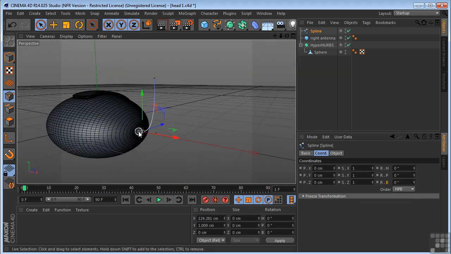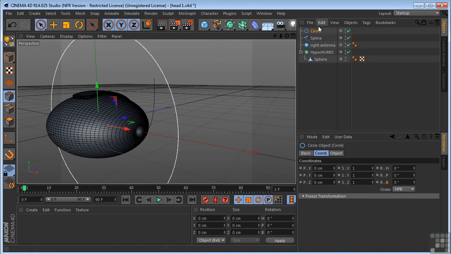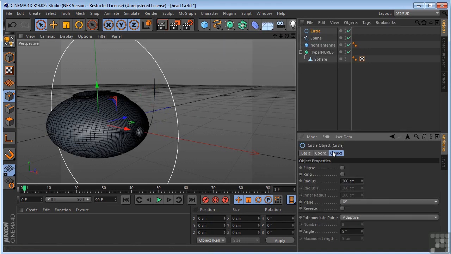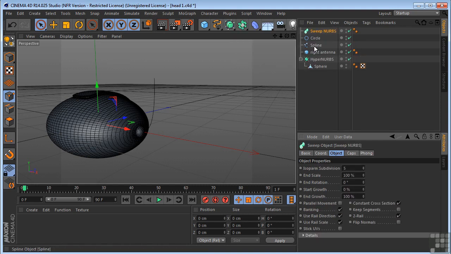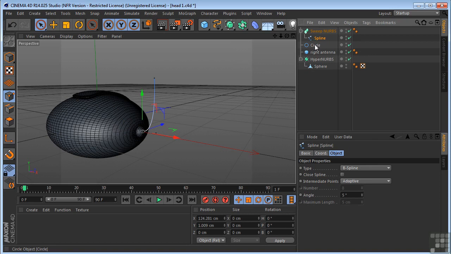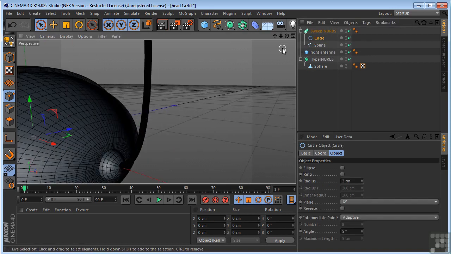So what we're going to do now is we're going to sweep a circle along this spline to create the antenna going up. So I'm going to need a circle. And I'm going to take that circle and make the radius about 2 centimeters. And then I'm going to grab the sweep NURBS. I'm going to drop my spline under the sweep NURBS and then take the circle and drop it there in the middle. You'll see now we have our geometry.